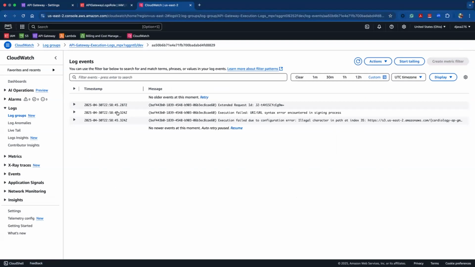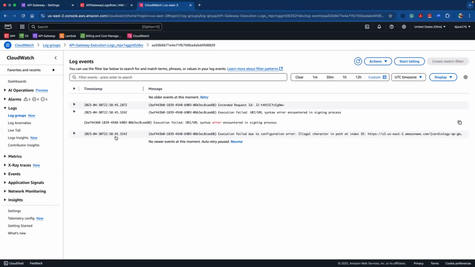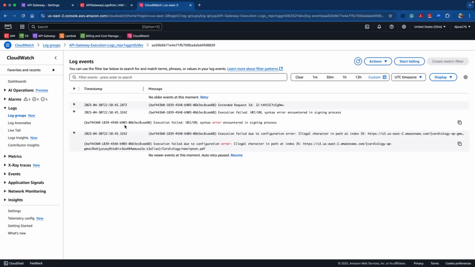So if there is any error like this URL syntax error, or any illegal expressions or something like that, you can track all the logs of the API gateway on the CloudWatch like this.